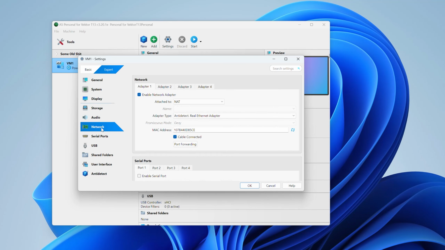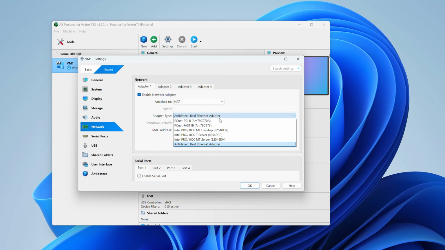I also draw your attention to the Network tab. On the Network tab, we have several modes: NAT, bridge modes, and so on. But we are now interested not in the modes of operation, but in what adapter will be used. In the AntiDetect 5.20 1B version, a new AntiDetect Real Ethernet adapter has been added. At the moment, this adapter is represented by the family R of Realtek network cards. The fact is that since 2018, when AntiDetect appeared, only a couple of network card models have been added, and the engine has remained the same for 7 years.